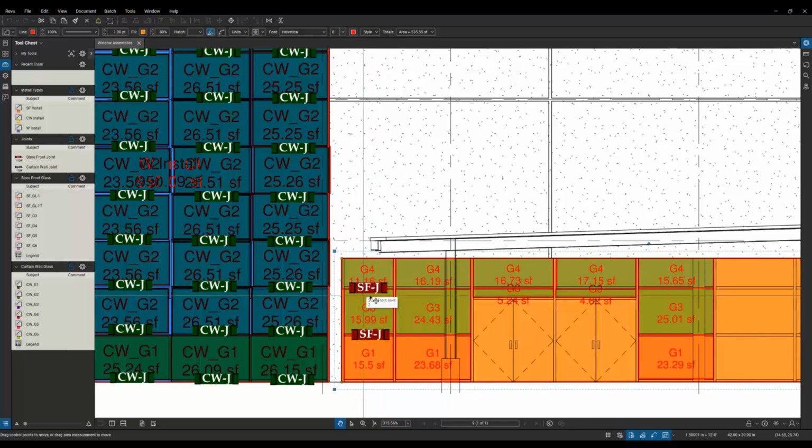I've got different ones for storefront and different ones for curtain walls. So I just built these to say storefront joint. Then we look at the different types of glass. I've got storefront glass and curtain wall glass. Again, just gave it generic names because the glass is going to be different every project.